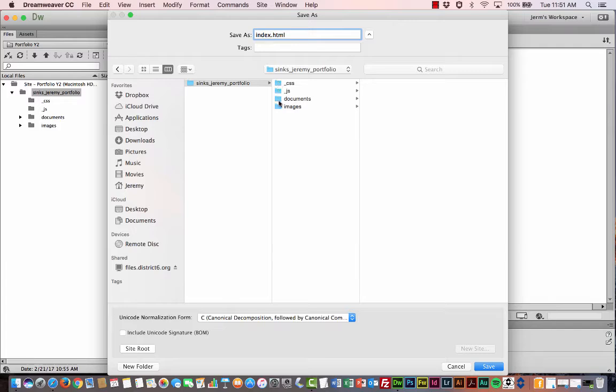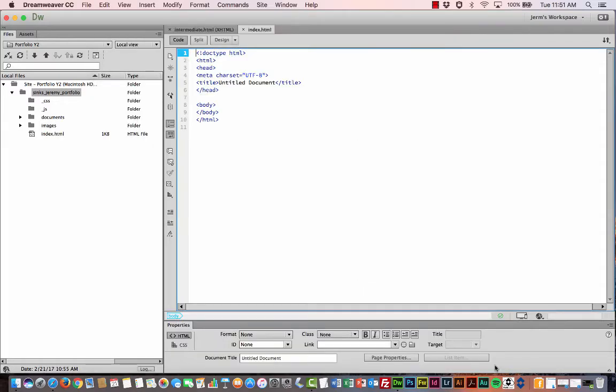I'm not going to put it into a folder. I'm not going to create a special folder just for my HTML files. All of my HTML files are going to reside in the same location as my folders. Now when I have images and other documents, I will place those in correct folders, but all of the HTML files go outside of those folders. So name it index.html and then click Save.